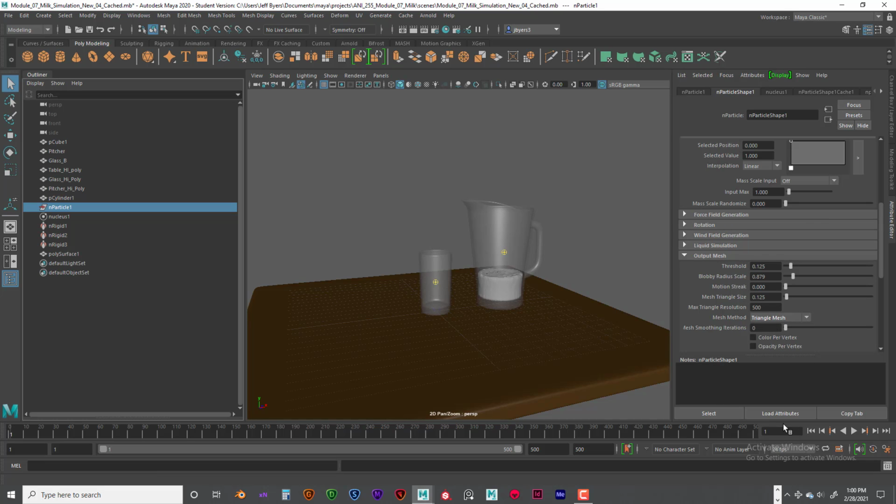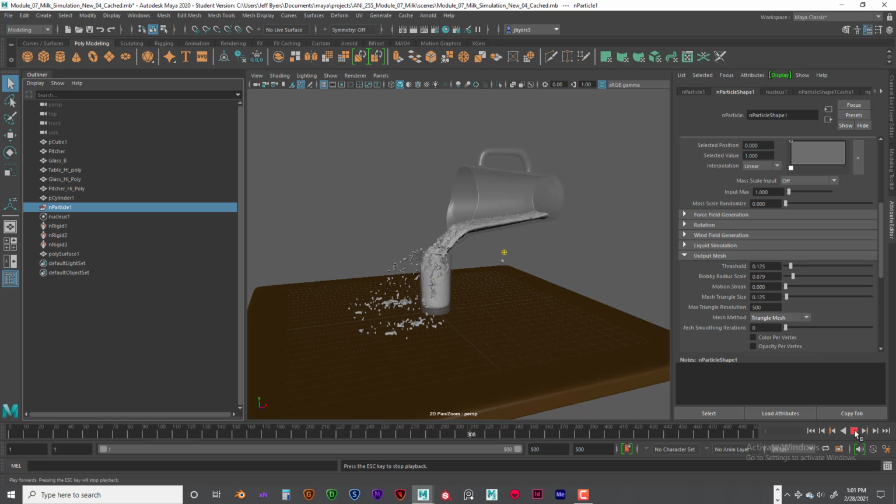Now, we're not going to get fantastic looking Phoenix FD water or real flow water. Those guys are using something totally different, fluid dynamics. So this is using end particles, and this is actually pretty good for what we got. Best so far. So let's take a look at it again. It's simulating pretty quickly now. Threshold of 0.125, blobby radius at 0.879. And it looks kind of blobby, but I think it looks better. The splash looks nicer.